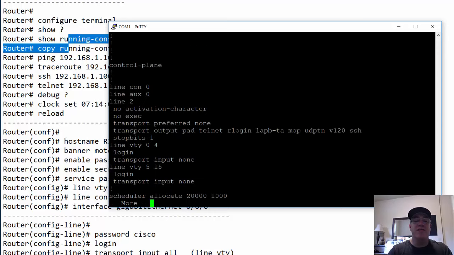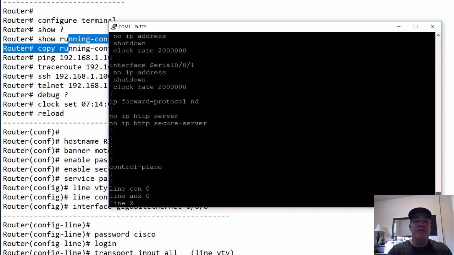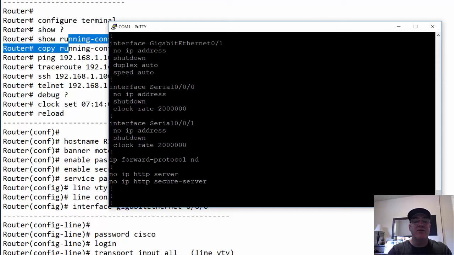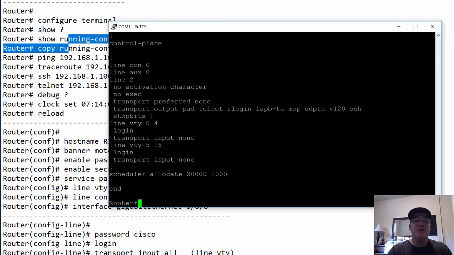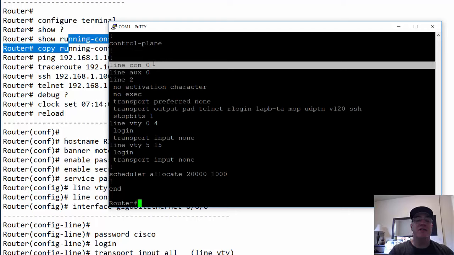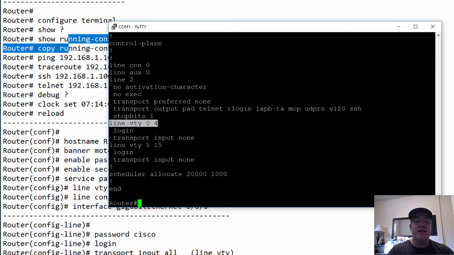Then I have serial interfaces, which I've added to the router with a serial card. Those are shut down. There's an HTTP server that's not running because of the no in front of it, a web interface. And my line console 0, which has no configurations, and the line VTYs here, 0 to 4, and the other lines are 5 to 15. This means that multiple users could telnet or SSH into the router at the same time. So these are the basic configurations.